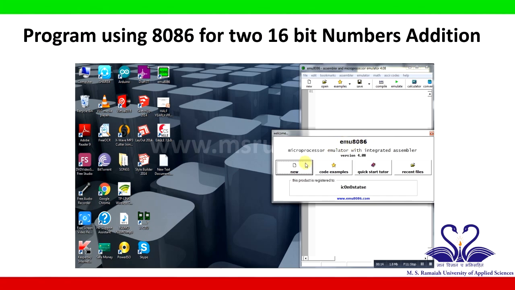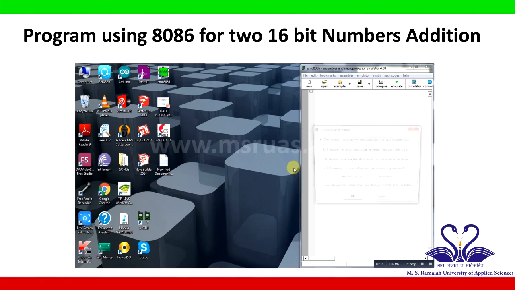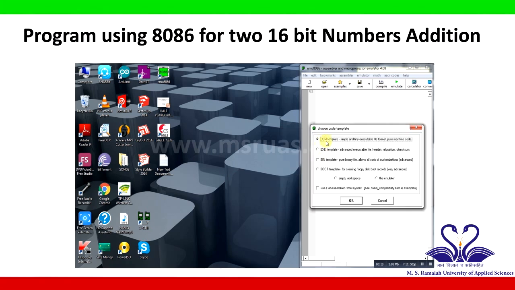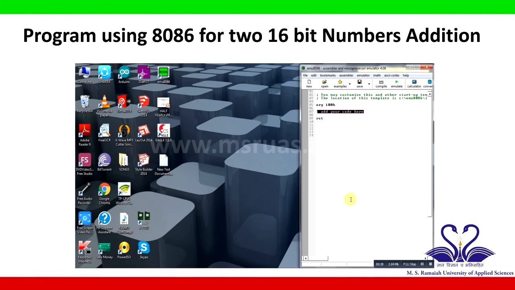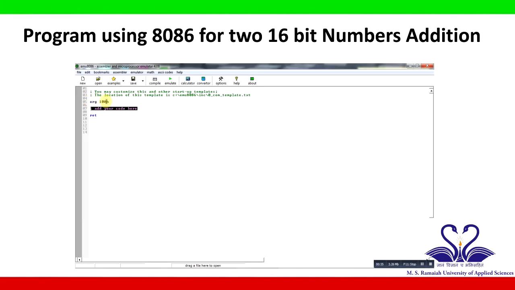Then click on New. A Choose Code template appears. Select COM template: simple and tiny executable file format, pure machine code, then click on OK. A command window appears which contains org 100h as an assembler directive at the start. Start writing your program from the next line. RET is used for termination.